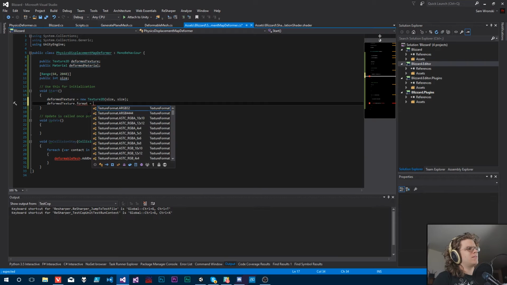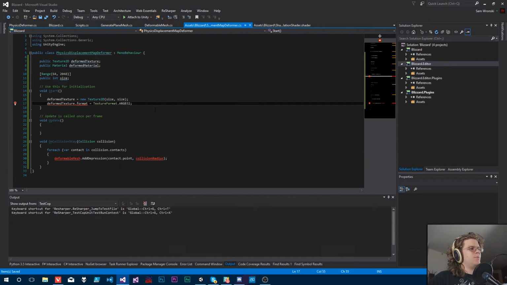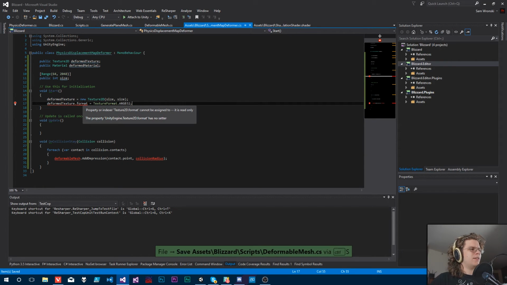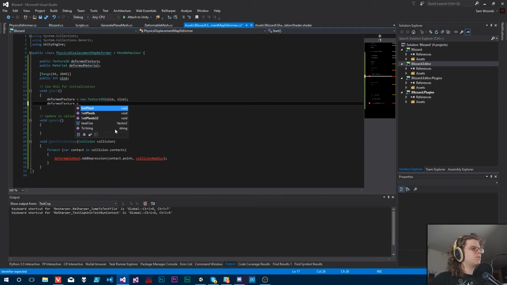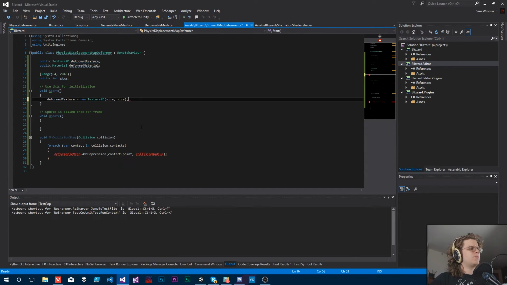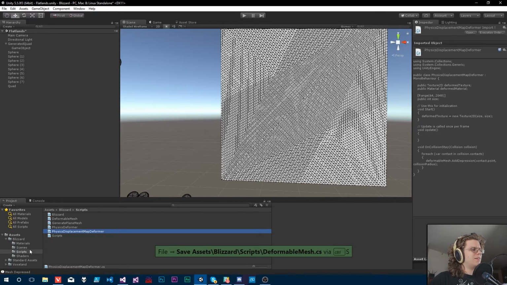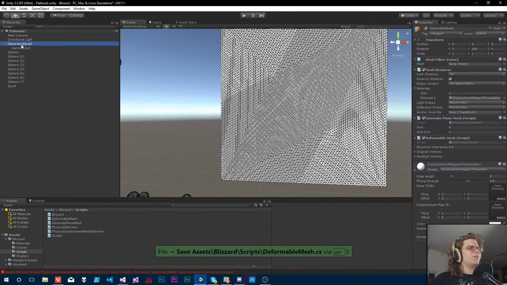Texture format? No, this isn't right. I do want it to be ARGB32, I think. No setter though, so we can just get that. That's less helpful. So let me demonstrate what I'm thinking about, and then I can figure out why I can't find it.